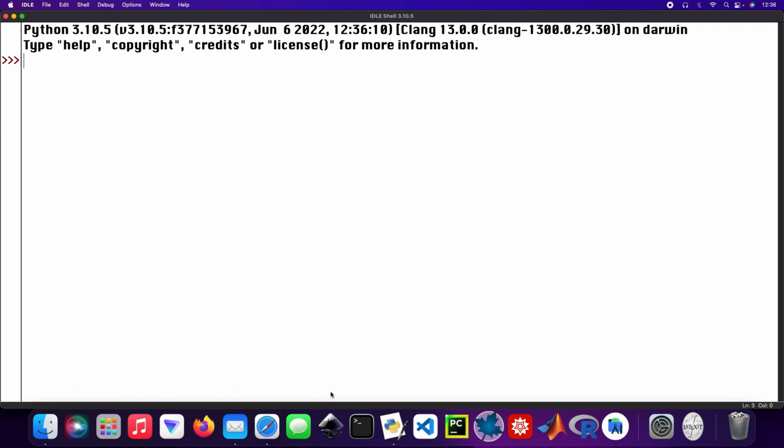Type in a comment. So integrals involving trig functions. Period. Okay, cool. So I need to import the library SymPy. So from SymPy import star. Okay, execute that.